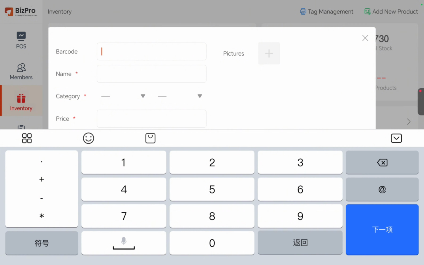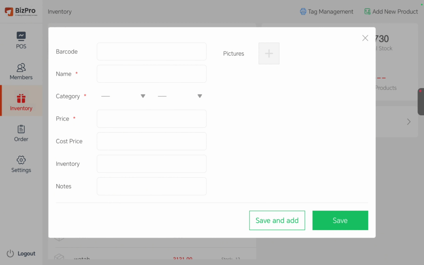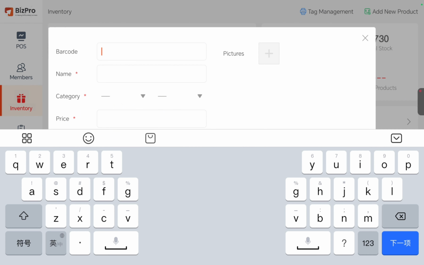Second option, suppose the barcode is there on the product, but you don't have a barcode scanner. You can just type it in by hand. The third option is that your product doesn't have a barcode. Many times, if you're in a shop, you have a product that doesn't have a label on it. So what you can do is write one by yourself.